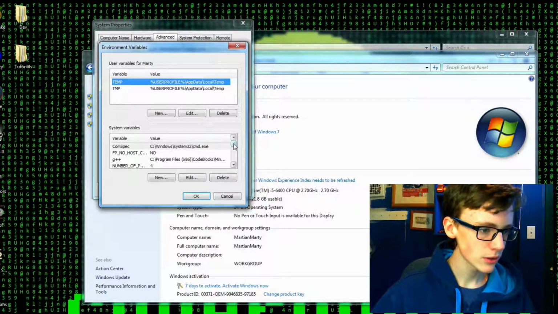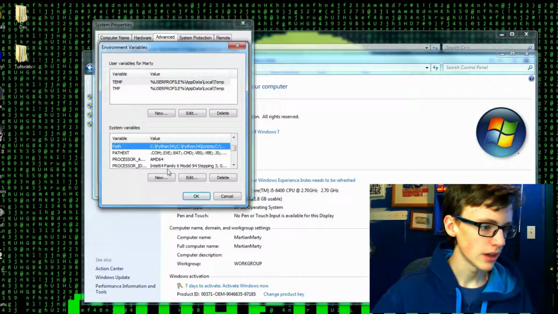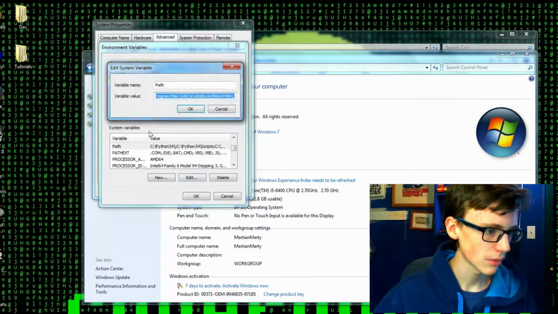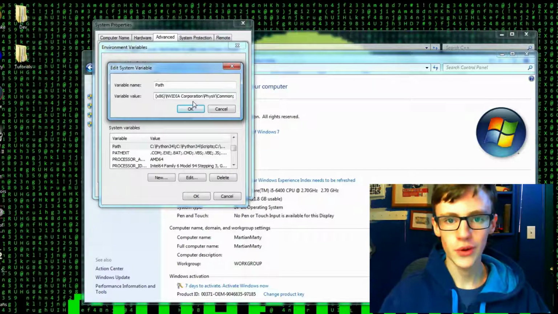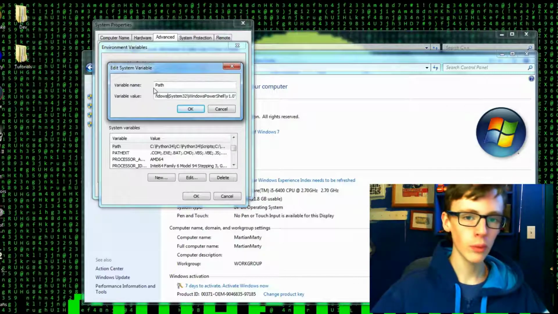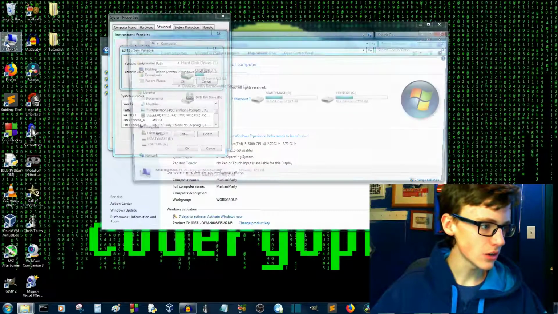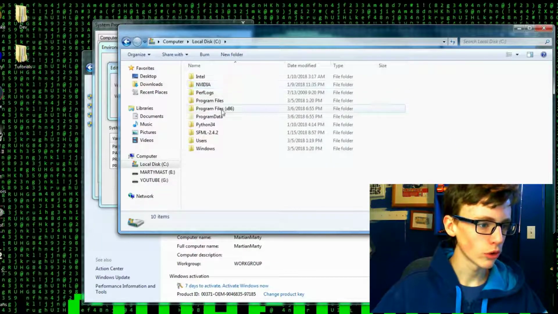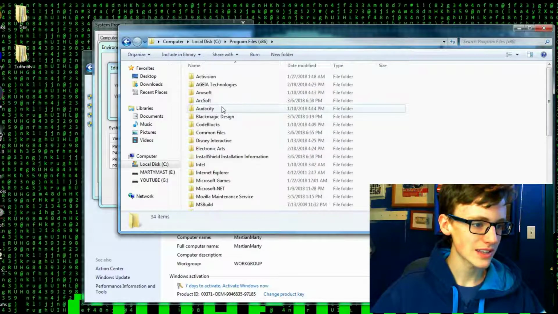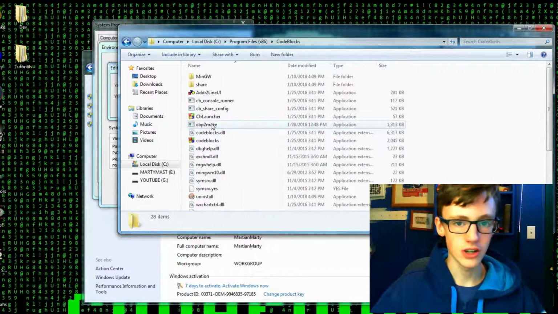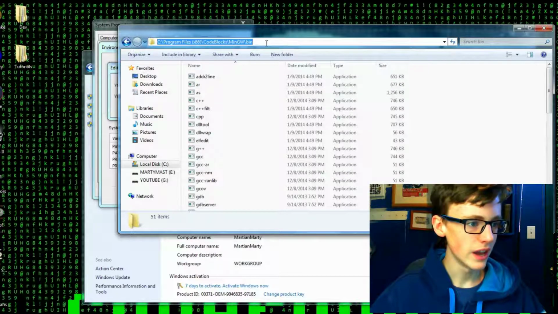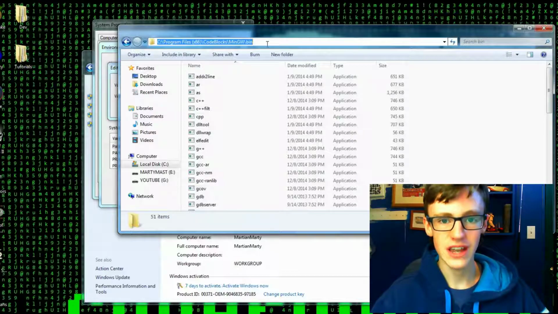Scroll down on this little dialog here until you find Path. Hit Edit. Now at the far, whoops, not New, Edit. You can double click Path, that will work fine as well. By default, it's going to look like this. You should see a whole lot of stuff. We're going to have to add something to this. To know what we want to add, you've got to go to This PC, or My PC on Windows 7. Go to your local disk C, your C drive. You're going to want to go underneath Program Files x86, and you should see CodeBlocks. Double click on there. Underneath MinGW, go to bin, click the little top bar thing, and that will tell you where this file is actually located.